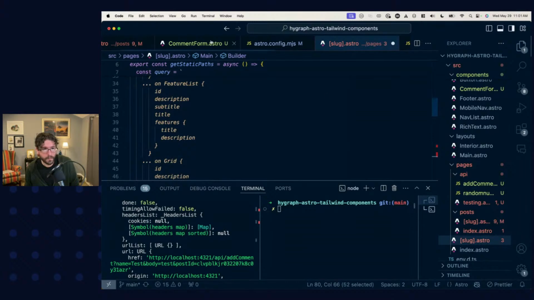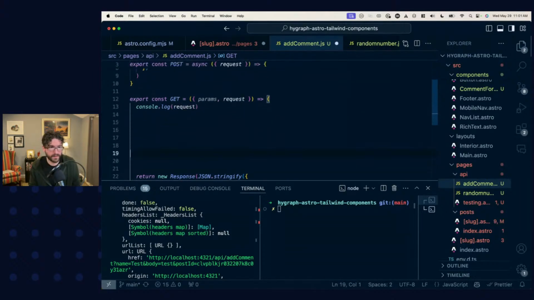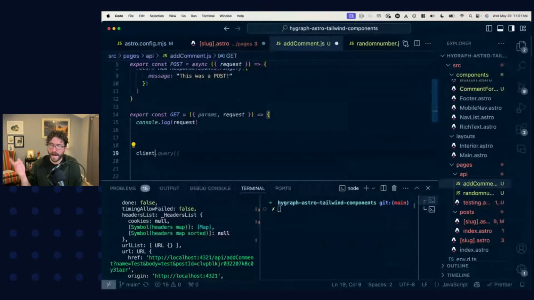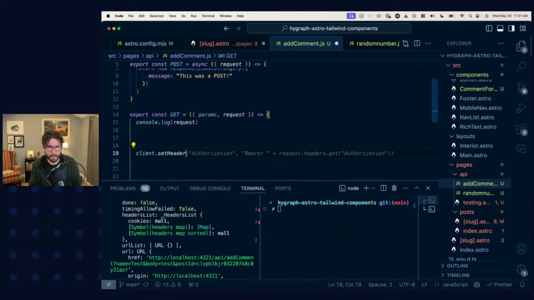However, let's get back to our comment form here. So inside the post or inside the get, whatever we'd be running it inside of, let's just talk through the theory of this real fast. We would grab our client from our utils. I would need to add a new token to the client. So I'd add probably a new header, which would basically be this.